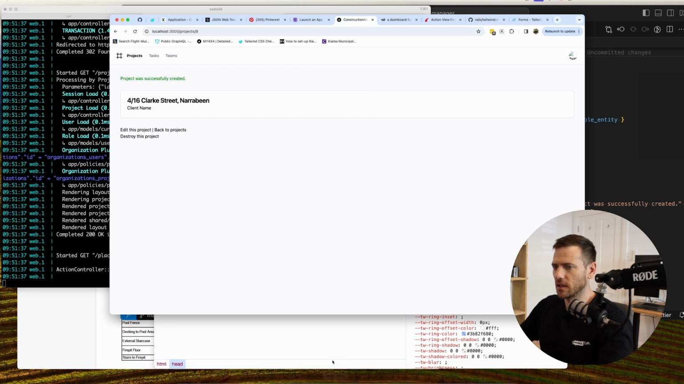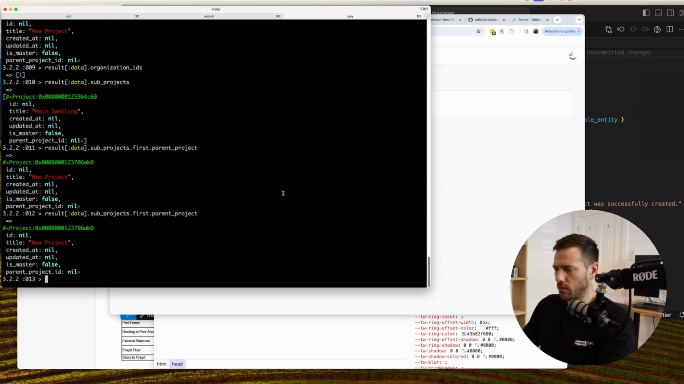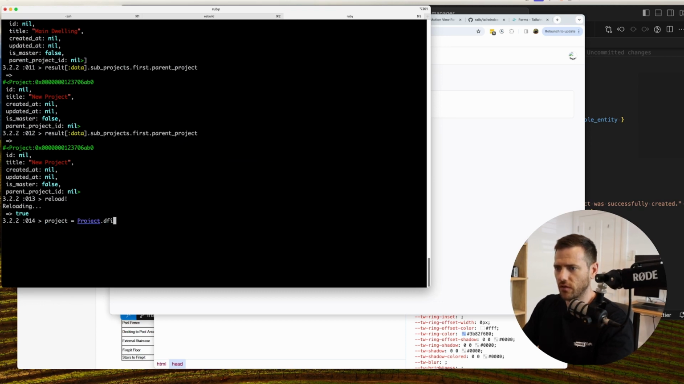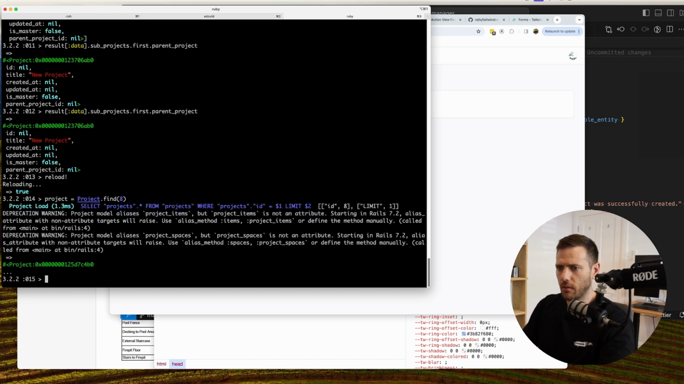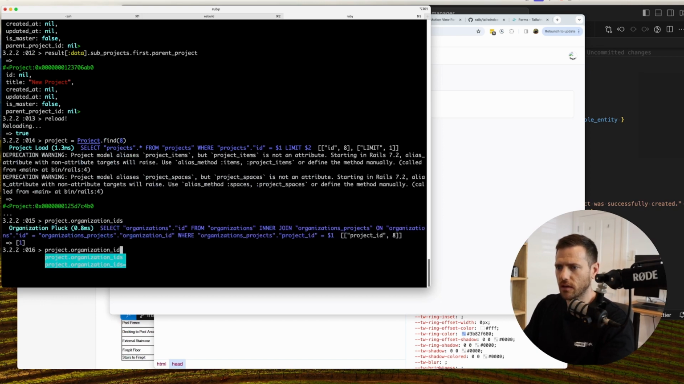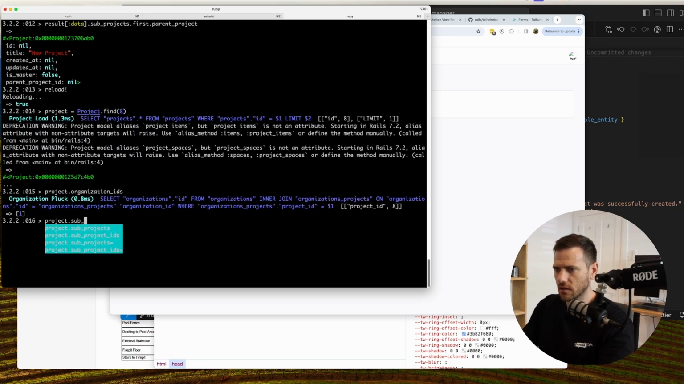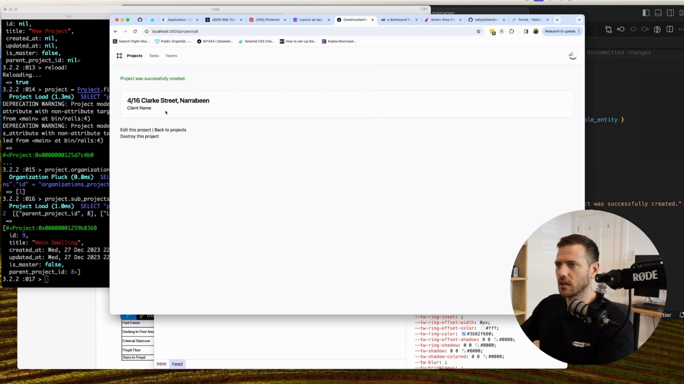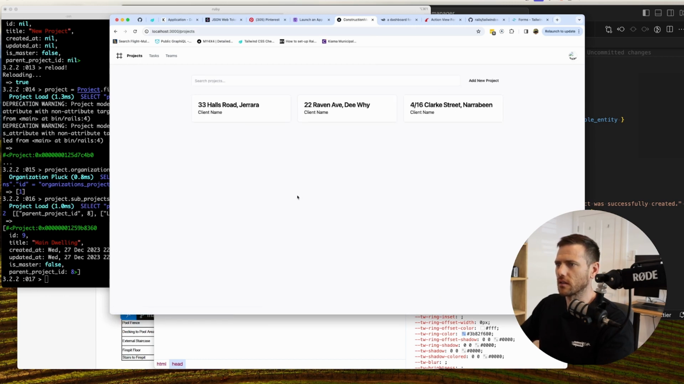Now let's just check the DB and just make sure everything is there. So if we go reload just for sanity, we're gonna go project equals project.find, and this is project 8. And then we're gonna go project.organization IDs 1, perfect. And then we're gonna say project.subprojects, main dwelling, project ID. So the master, the parent project is 8, this is master, and there's main dwelling. All right. And you can see there it is, okay? All right, that's cool.